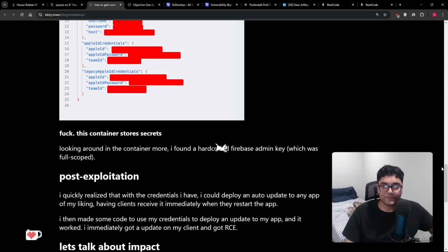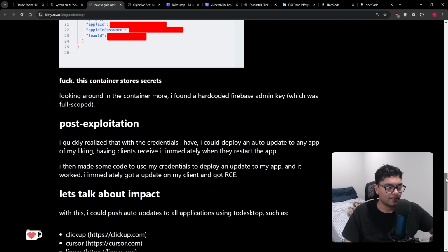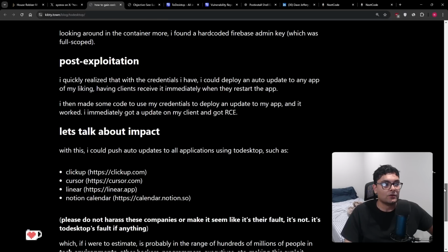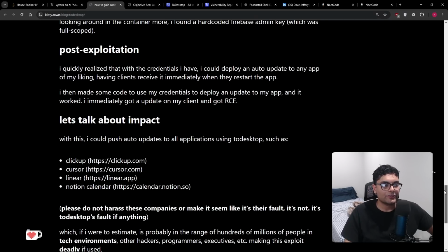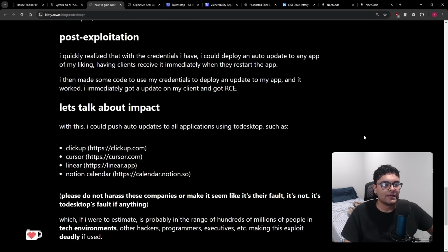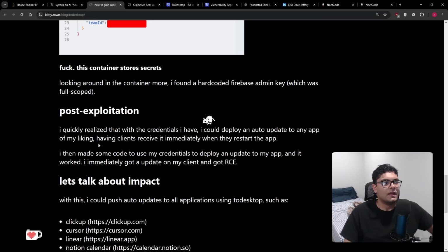I'm going to quickly finish the rest of this up, and then I'm going to draw things out a little bit just to make things more clear. "Post-exploitation, I quickly realized that with the credentials I have, I could deploy an auto update to any app of my liking, having clients receive it immediately when they restart the app."